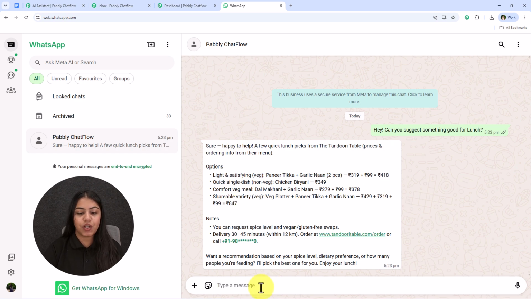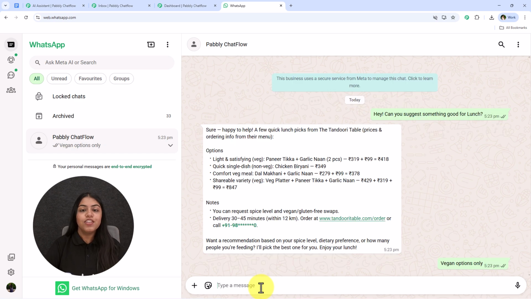So let's say I'm just going to type vegan options only, and I'm just going to send this. Once I send this, it is going to share only the vegan options. So let's wait for a few seconds and check whether it is sharing only vegan options or not. Within seconds and in real time, it is going to share the same right over here too.